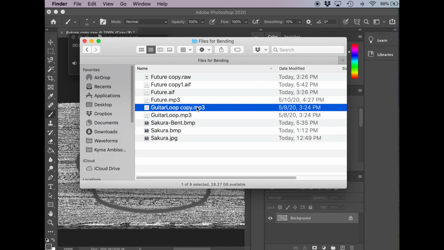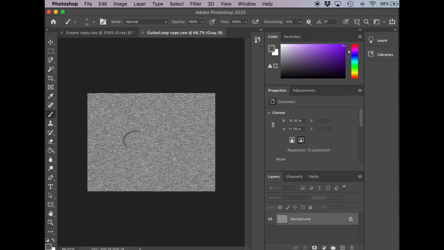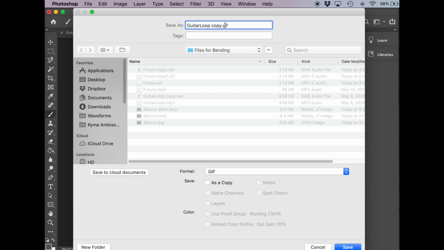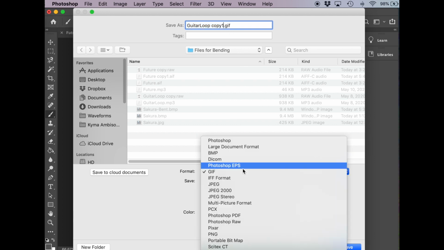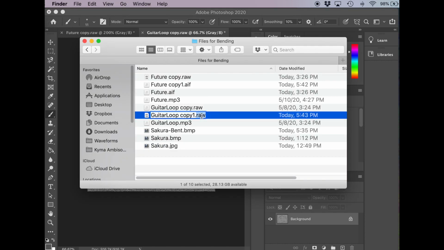Let's do the same with our guitar loop. Open with Adobe Photoshop. Okay, let's draw something here. So this one was an MP3 file, so we should get some different kinds of distortion. Not completely sure what I'm doing here. All right, that's good. File, Save as. Guitar loop copy one. And make sure we do it as a raw file. Save. Nothing in the header. Rename it back to MP3. Let's hear what we got.